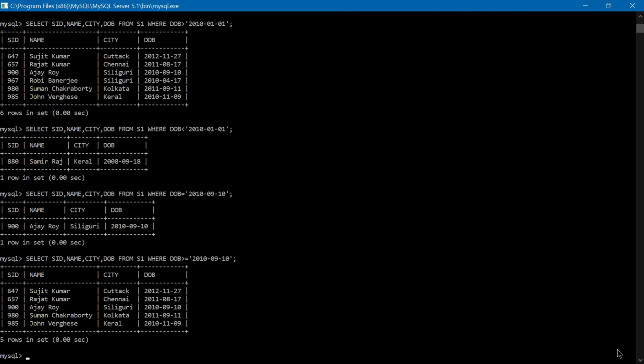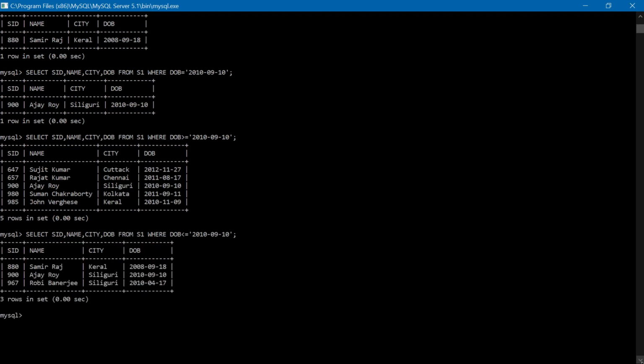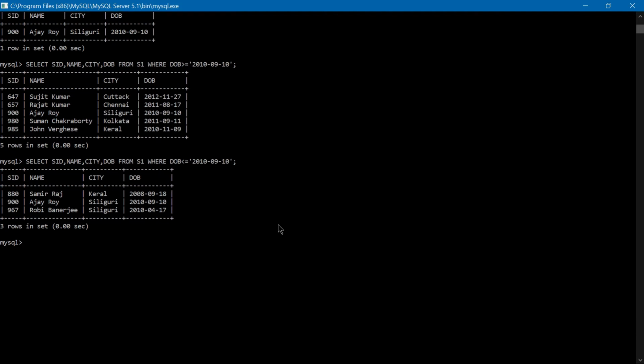Now lesser than or equals is possible also in the similar way. So these are the relational operators. You see here, lesser than or equals means 10th September 2010 also will be displayed, and before 10th September 2010, those who have taken birth, their record will be displayed with respect to student ID, name, city and date of birth. Let us see here. These are the students who have taken birth, and these are the matching criteria, and their records have been displayed. So that is the way that you will apply this.